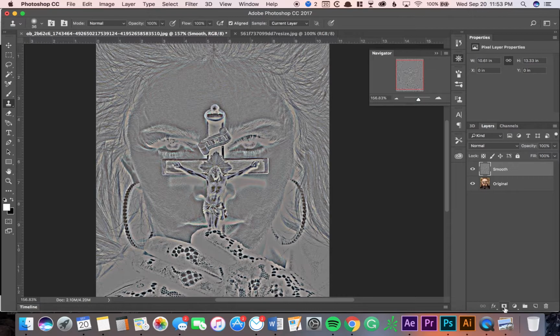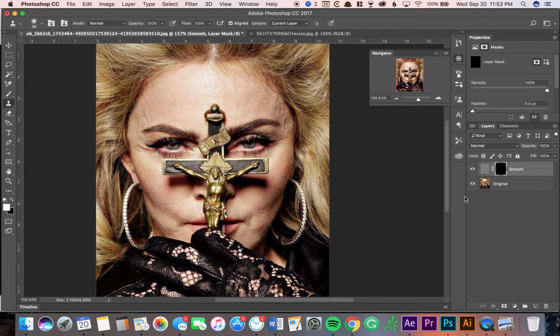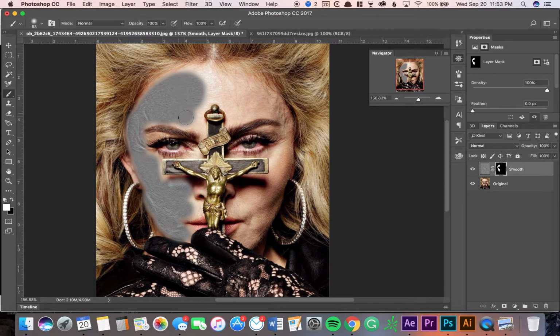And then I'm going to go down to the bottom and select the mask tool, create a mask. And then I'm going to invert that as well so everything is black, so we're just seeing the bottom layer. And then I'm going to make sure my color is set to white, and I'm going to take the paintbrush and we are going to paint in Madonna's face. I'm going to go through this quickly for you.